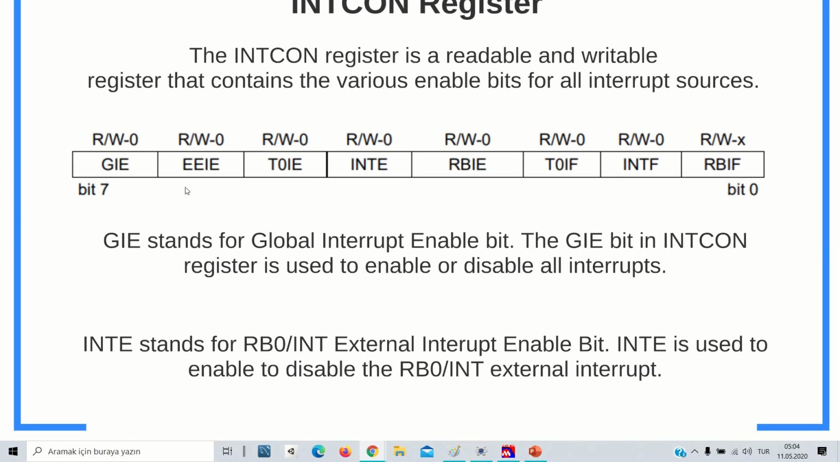And then let's look at the INTE bit. That means it stands for RB0 external interrupt enable bit. This bit is used to enable or disable the RB0 external interrupt. That means after allowing the interrupt operation, we have to select which type of interrupt sources we are going to use. In our case, we have to enable this bit.